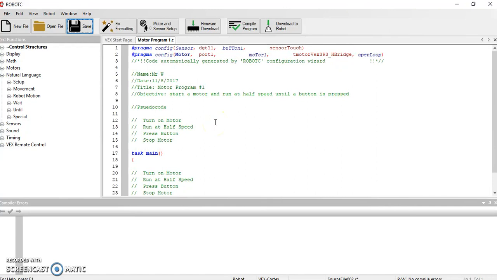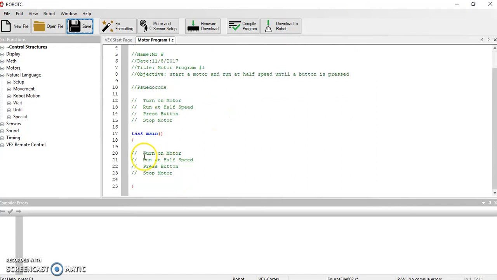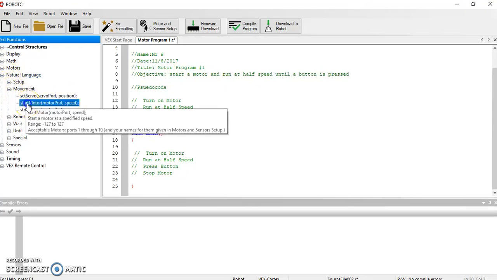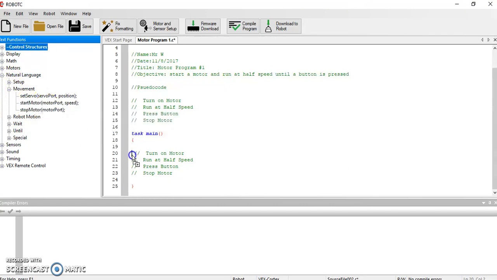Okay, today you need to actually do the code. So turn on motor. What we're going to do is we're going to start working in this space right here, and we're going to go to our movement section of the natural language function library. We're going to drag our start motor option over here, and we're going to put it right in front of turn on motor. Now, we actually want that turn on motor to show up there at the end of the line to help us out.